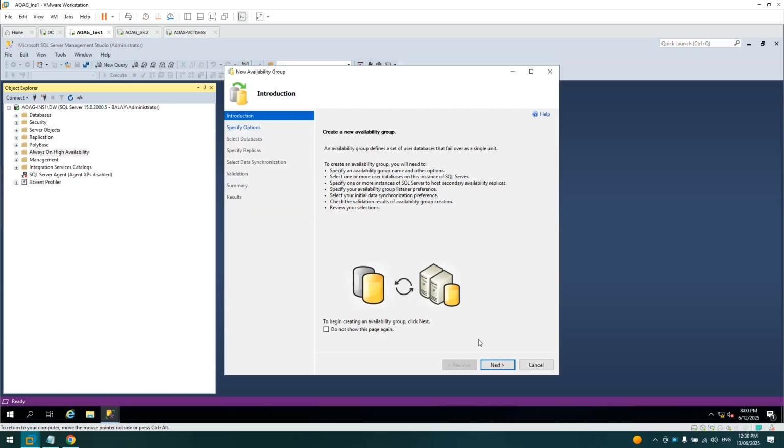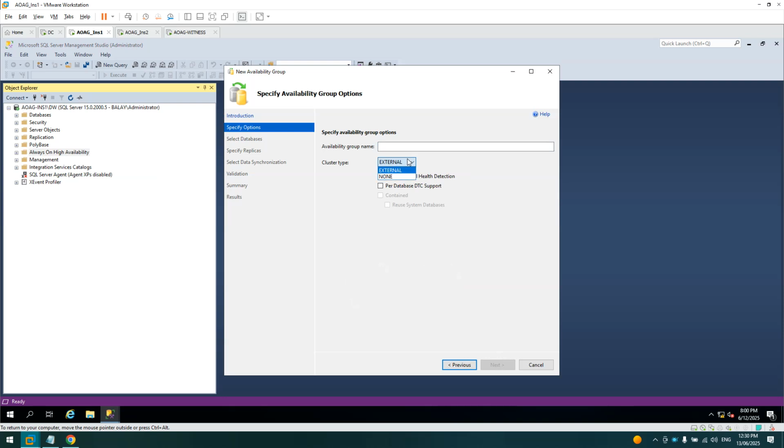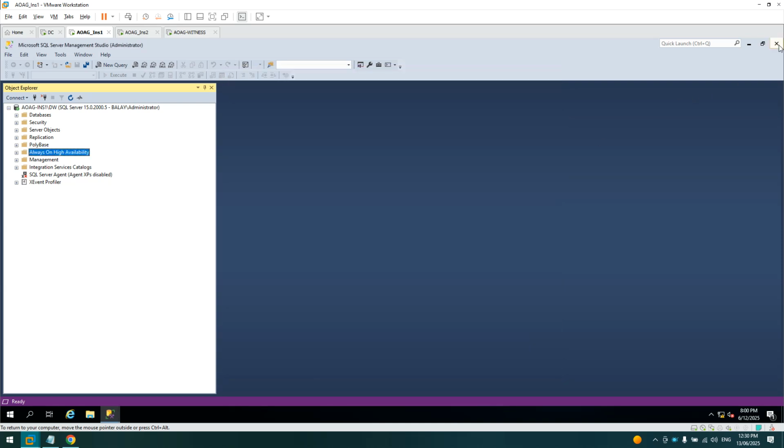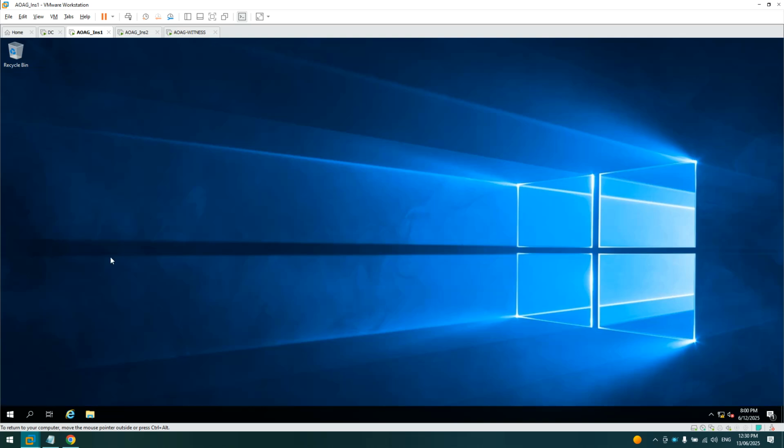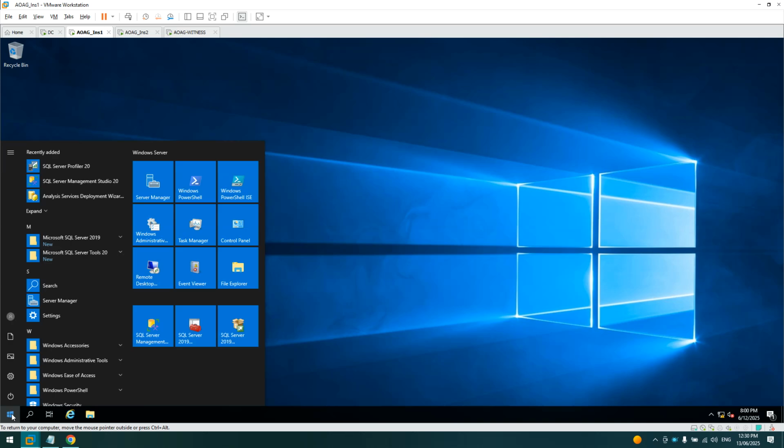I really don't know why that one is external. See, that one is still external. Should not be like that. So, failover cluster manager. Oh yeah, failover cluster manager.